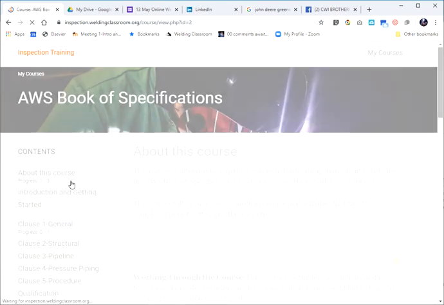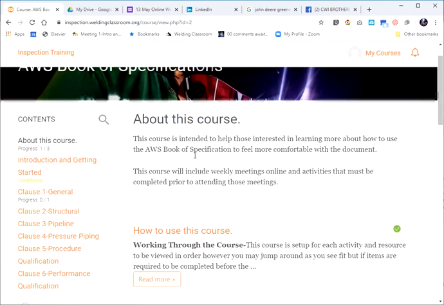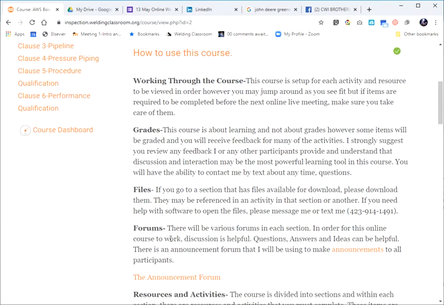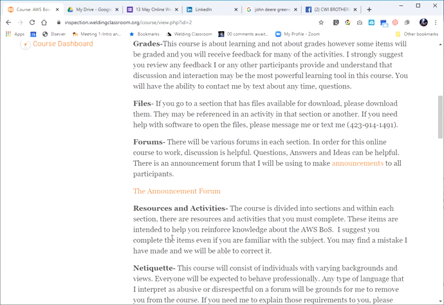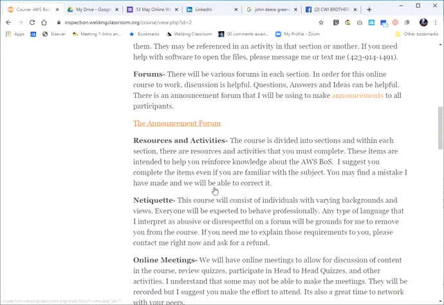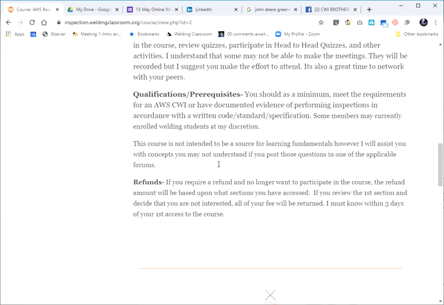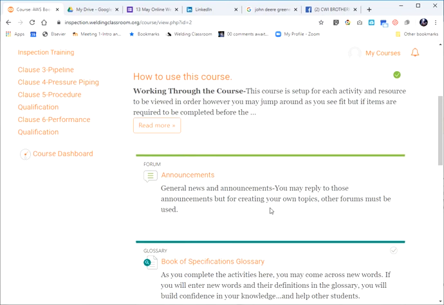So AWS Book of Specifications is the course. Start off, and here's an about the course, how to use it, and there I kind of tell you about working through the course and what grades and files, using the forums, talk about resources and activities, that kind of stuff. So it kind of goes through what we're going to do as far as the technical aspects of it and some of what's going to be covered. Hit the close button down here.